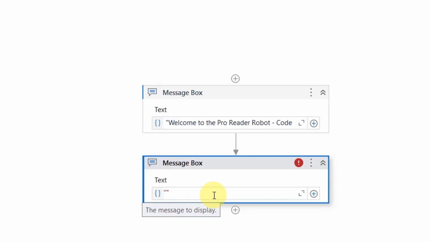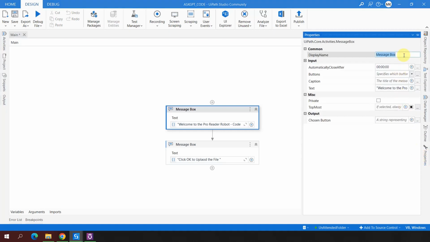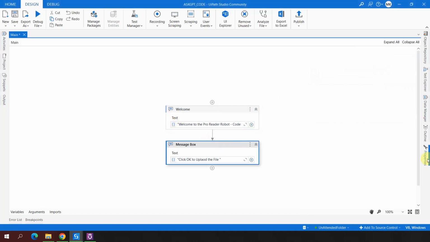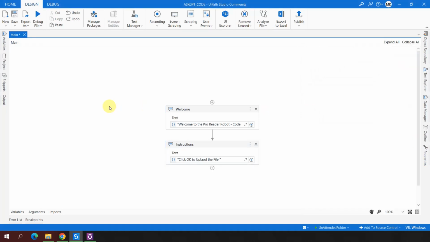So I'll go here and simply say, "Click OK to upload the file." Once the user clicks OK, it will go and upload the file. Now in the message box, if you go to the properties, there is a good practice: always rename like this. So this is a Welcome and this is an Instruction. You can name it anything. You can put your own creativity here and design it as per your requirement. So we have got two message boxes.